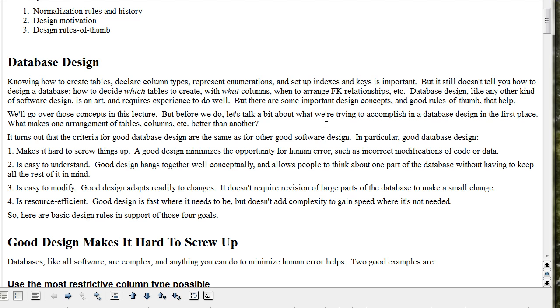Database design, like any other kind of software design, is an art, and it requires experience to do well, but there are some important design concepts and good rules of thumb that will help. We'll go over those concepts in this lecture, but before we do, let's talk a bit about what we're trying to accomplish in a database design in the first place. What makes one arrangement of tables, columns, and so forth better than another?